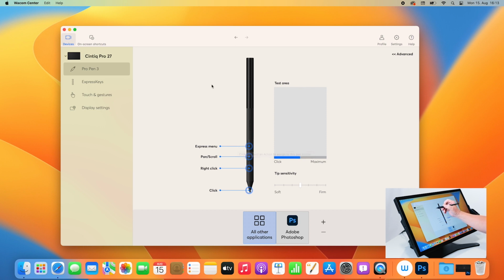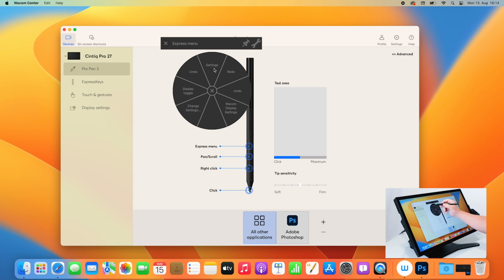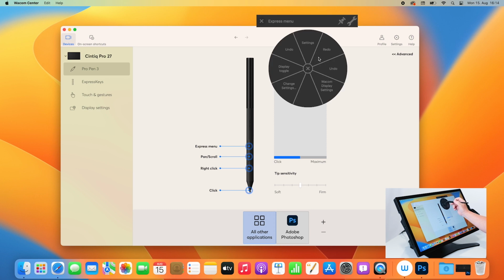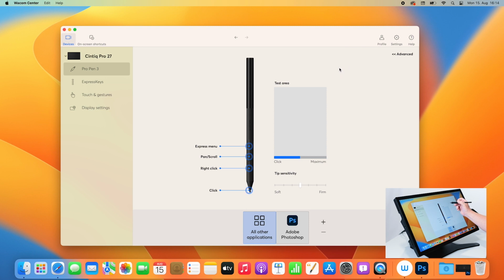And if I click that button, you will see that the Express menu will pop up at the cursor position. So I can close it here by the X, can move in here, and it always pops up at cursor position, and you also see the undo key assigned to this specific segment. And if I click on undo, the menu closes automatically.